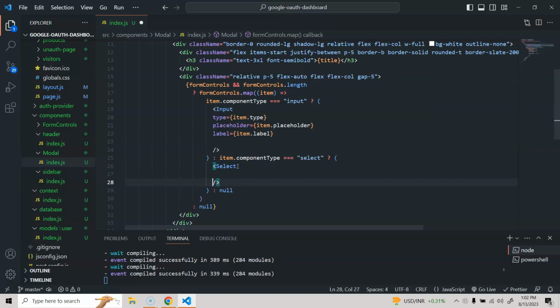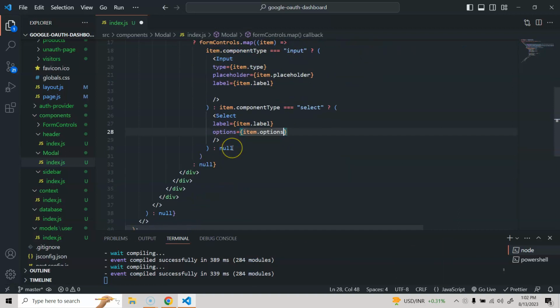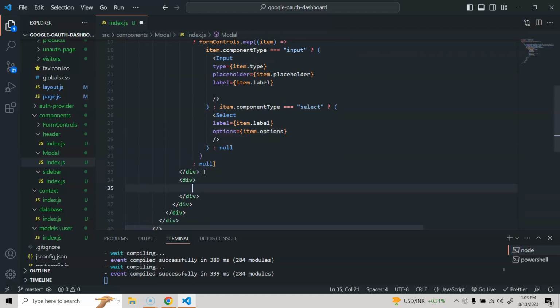Now here in the select, we are going to pass the label, which will be item.label. Then we are going to pass the options, which will be item.options, and also you have to pass the value and onChange. So that we are going to do. Alright, so this is all about it. Now after that, what we need to do, we have to take another div. So this will be our footer.